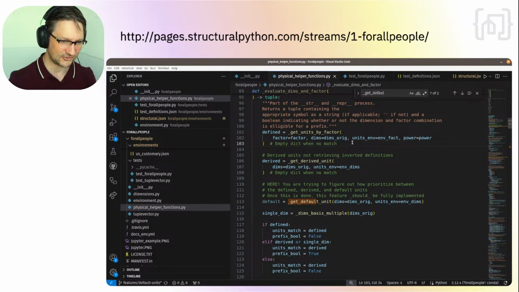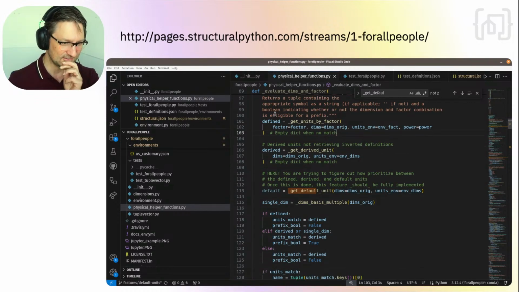So how is this going to actually work then? Well, I think we might need to write a helper function here to check and compare a defined and default unit. That's one thing we need to do: decide whether to use the derived or default, because if there's a dimensions match in defined and a dimensions match in derived, it will choose the defined. If there's not a factor match, then it'll go to derived, but we don't want it to go to the derived. We want it to go to the default. So that's, I think, the key here.